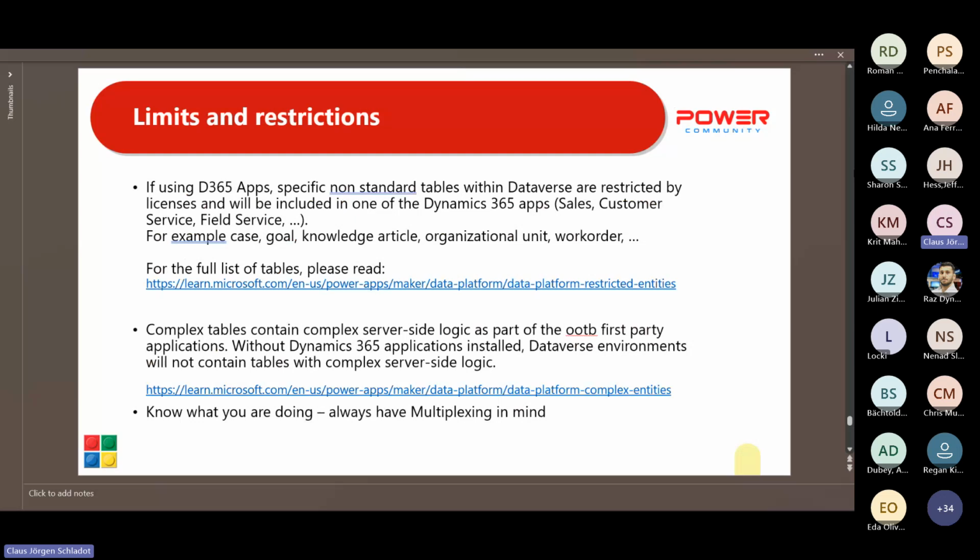Complex tables that are part of the Dynamics 365 license can also contain complex server-side logic as part of sales, field service or customer service. And this will also be considered to be restricted by the license.